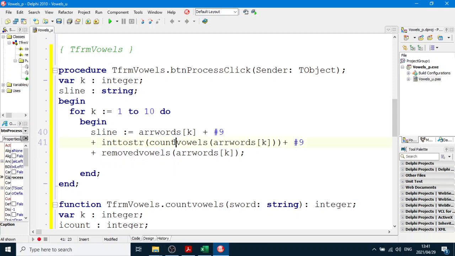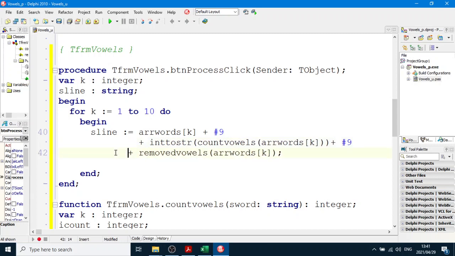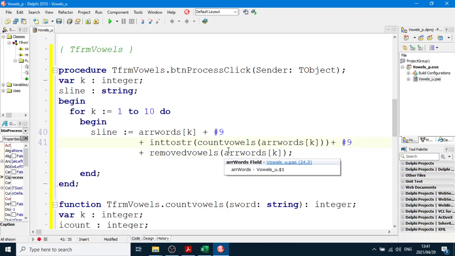So you can see we're calling our functions count vowels and removed vowels on the right hand side of our assignment statement. Okay, take note of that. I've moved it onto a new line so that you could see, but remember that we are calling it on the right hand side of an assignment statement. That's how you use functions. You either use them by calling them on the right hand side of an assignment statement or in a rich edit.lines.add statement. But I've built a line here because it's easier to do that way.